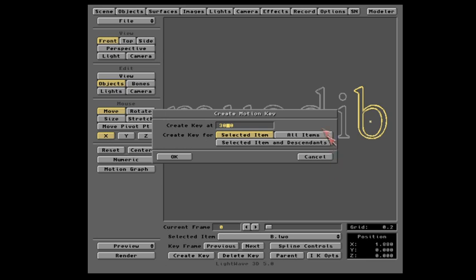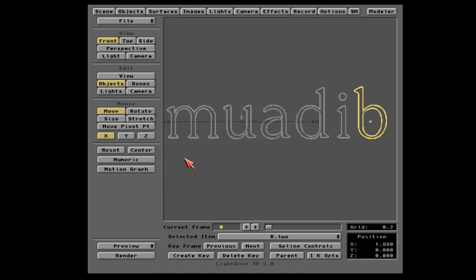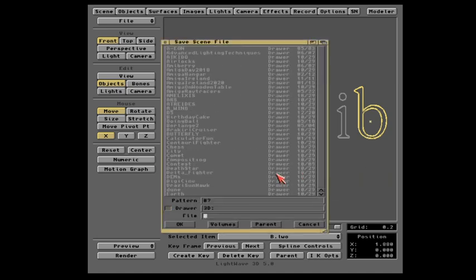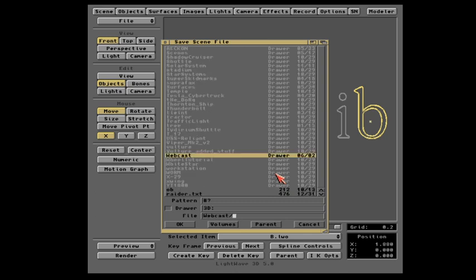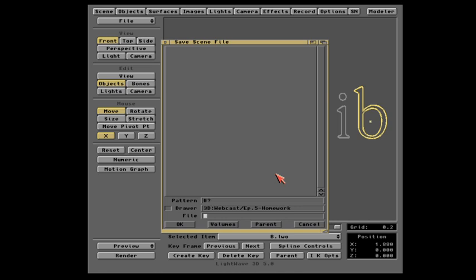And creating motion keys for all items, including cameras and lights. So keyframe 30 has the goal, the end of my animation. At this point, it should be wise to save the scene. I'll do it in the episode 5 homework.